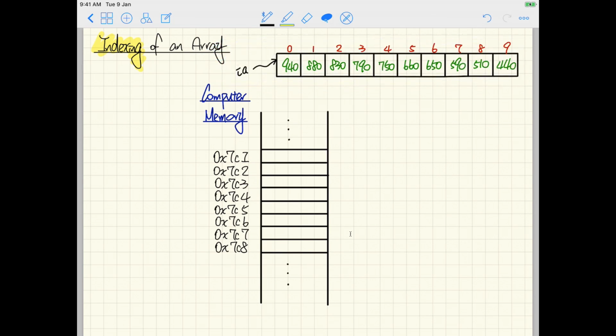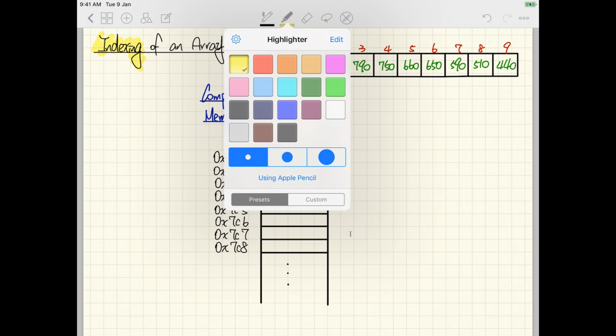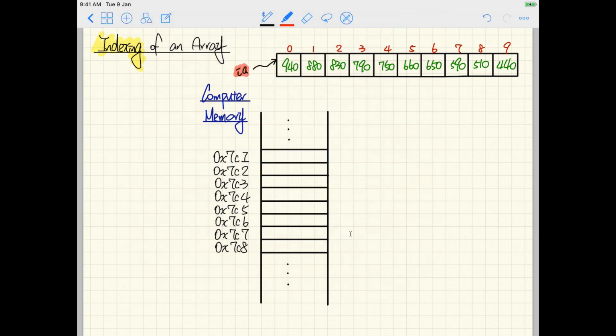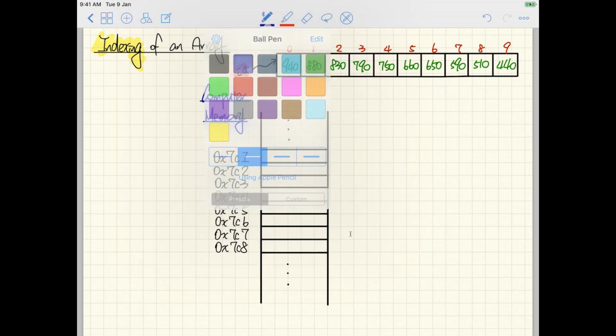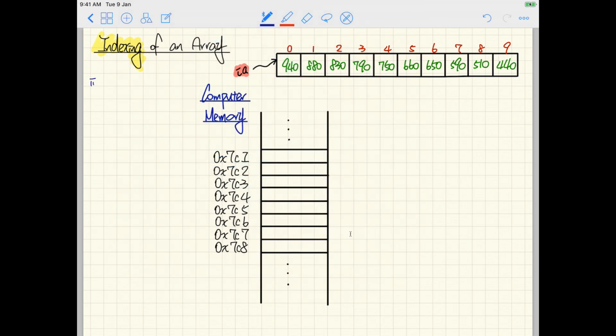Okay, let's talk about this particular array. The array name is simply IA. That's the name of the array. Remember the way we created it was I simply say integer array over here, and IA is simply assigned to a comma separated list. I just omit the details inside.